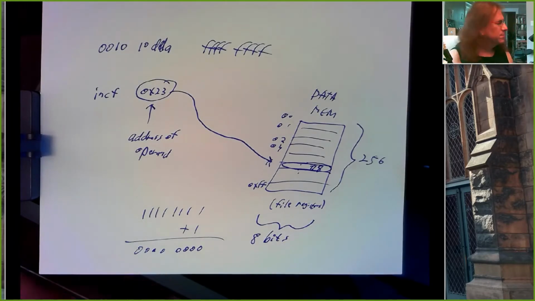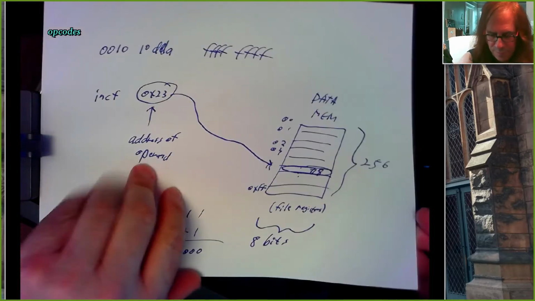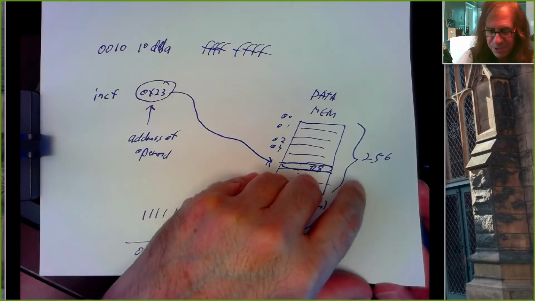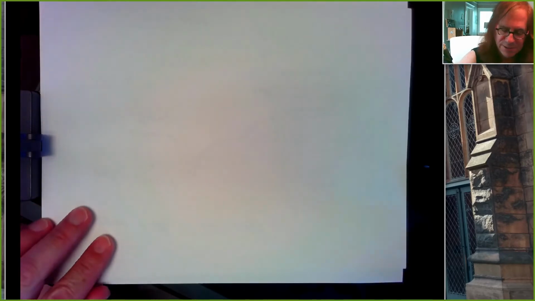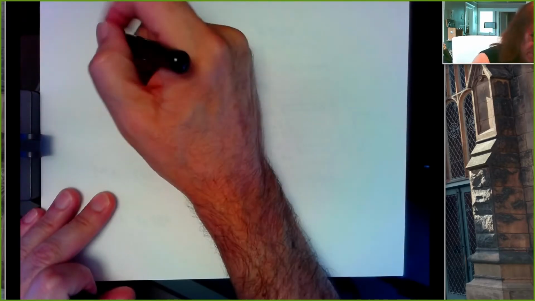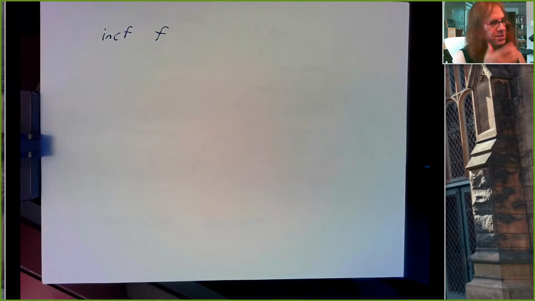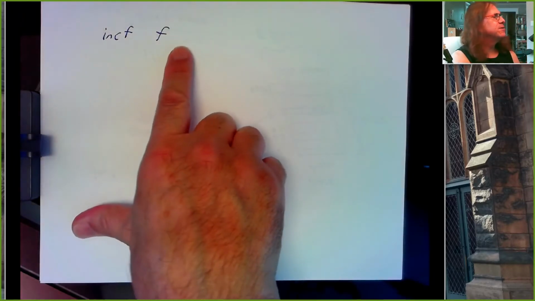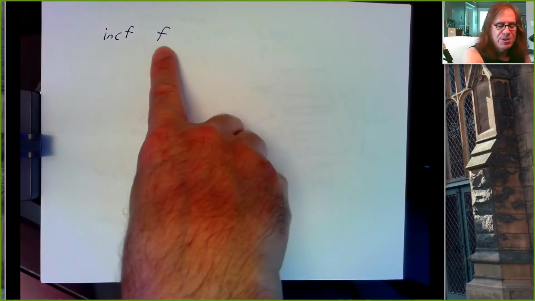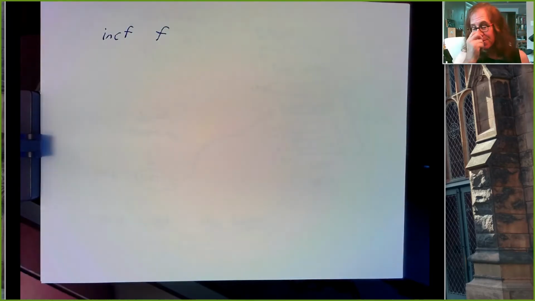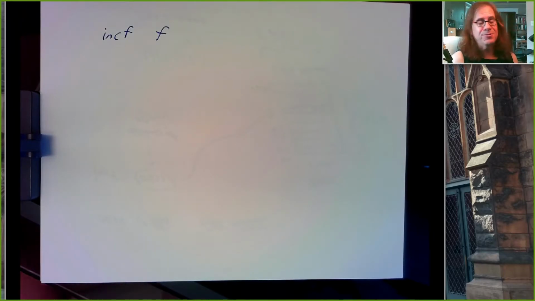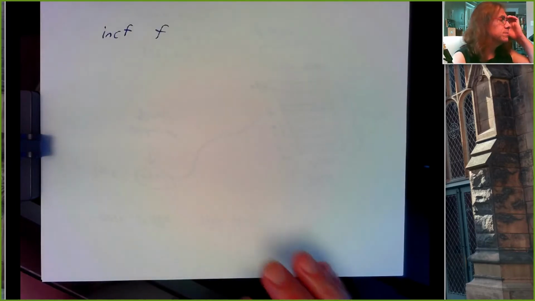All right, so let's think about different instructions. We know one opcode already. We've been picking on it since Tuesday. That's increment file register. You might see this written as just INCF followed by a letter F, which is a placeholder for, for example, 0x23 or 0x80 or 0 or 0xFF. But it's the address of the thing we want to increment.